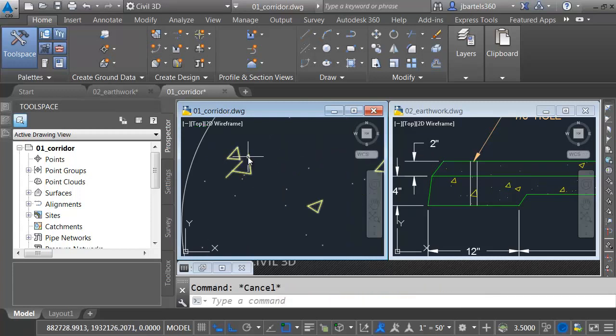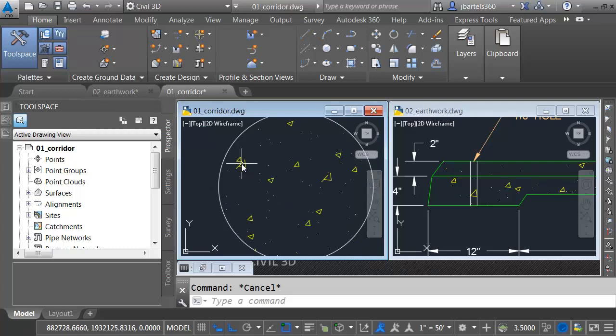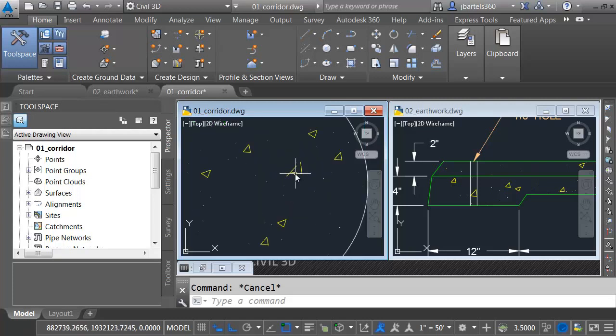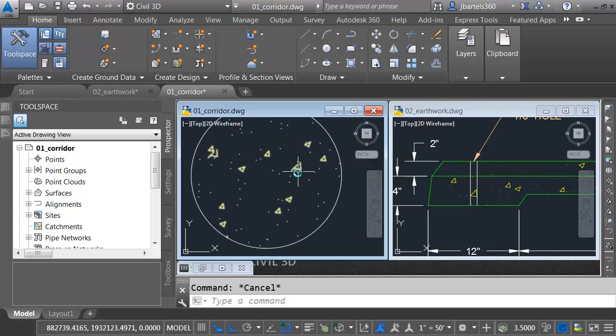If I zoom in, you can see how the hatch is kind of breaking down here. In the event you're working in a drawing that is set to state plane coordinates, and you have large coordinates like this, your hatch patterns are based on the origin, or the 0, 0 coordinate.